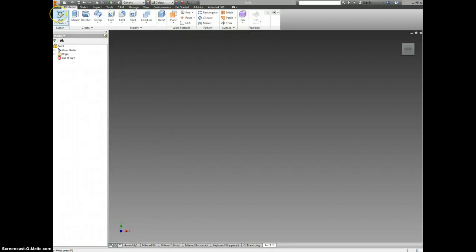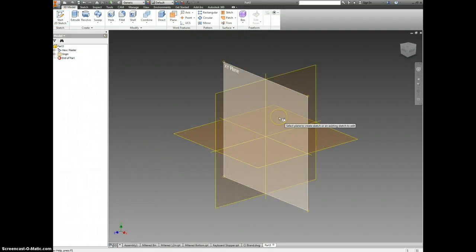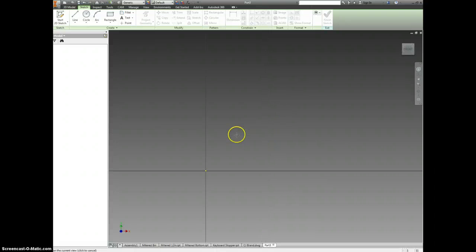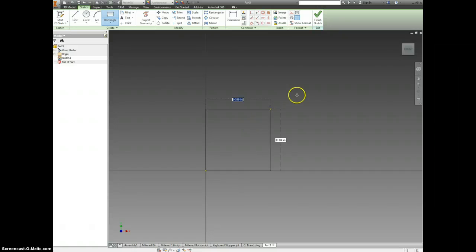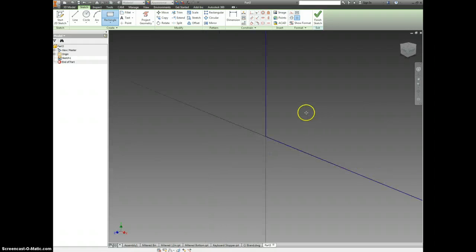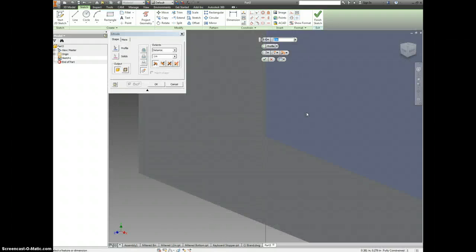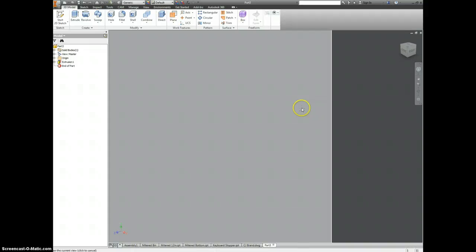Alright, so all we have to do is make a quick hole block. To do that, I'm going to right click and make a 2-point rectangle. We're making this 3 by 5. We're extruding this out a distance of 2, so it's a 2 by 3 by 5 block.